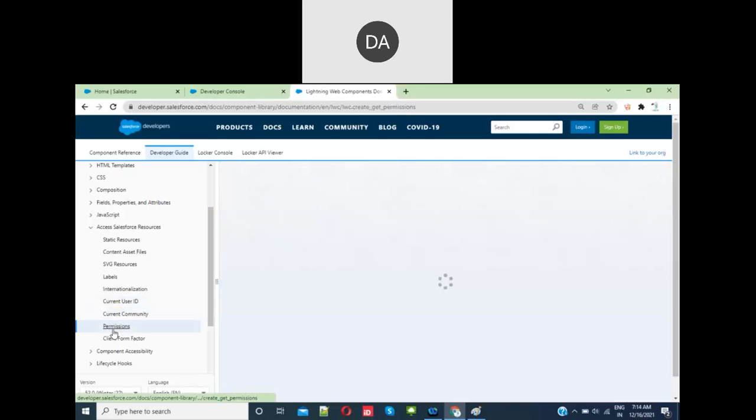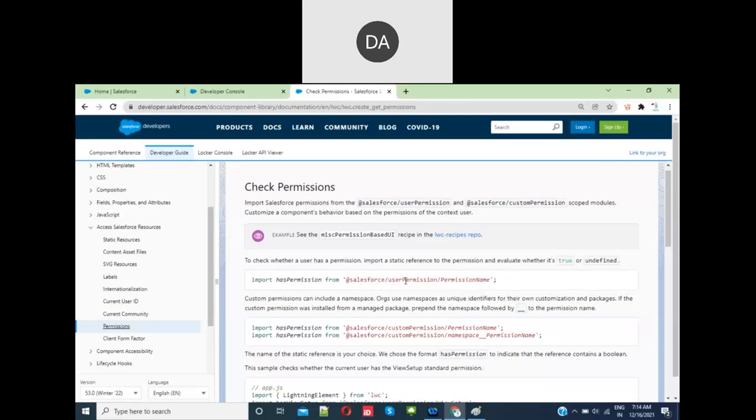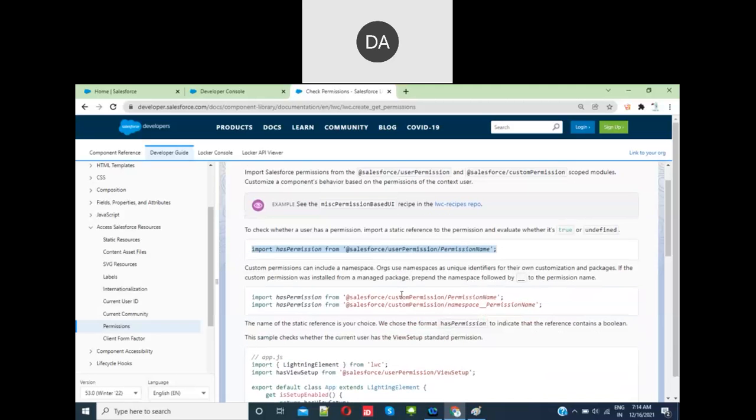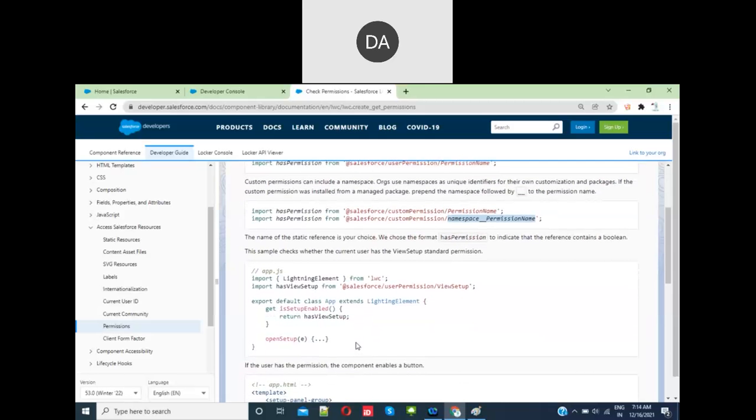If you want to get custom permission information, give @salesforce/customPermission/ and then the permission name. As you are giving the custom permission, you will get whether that user has that permission or not. And even if you want to check user permissions, like whether the user has view setup or modify all data permissions, you can use this kind of permissions.